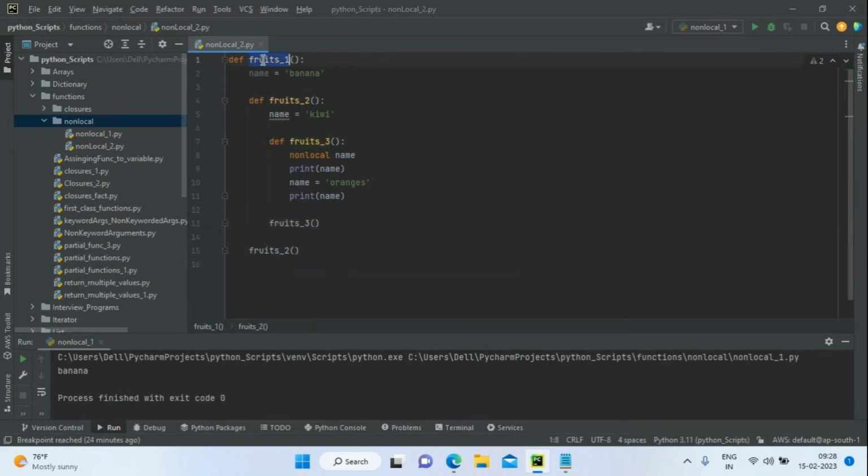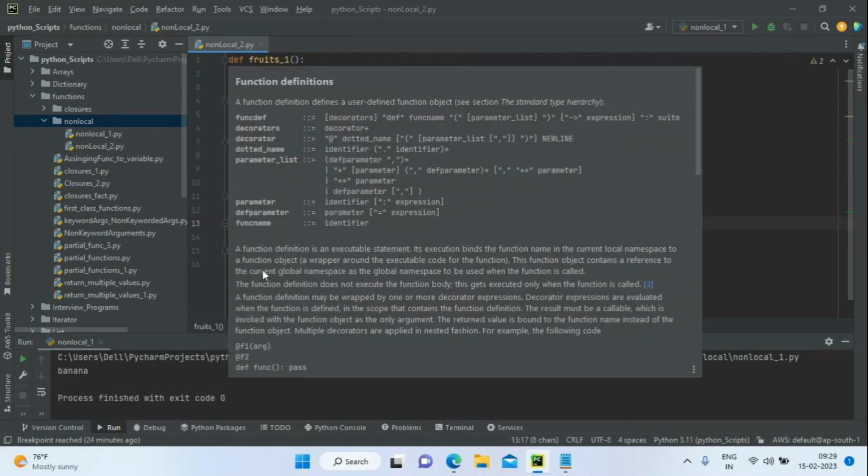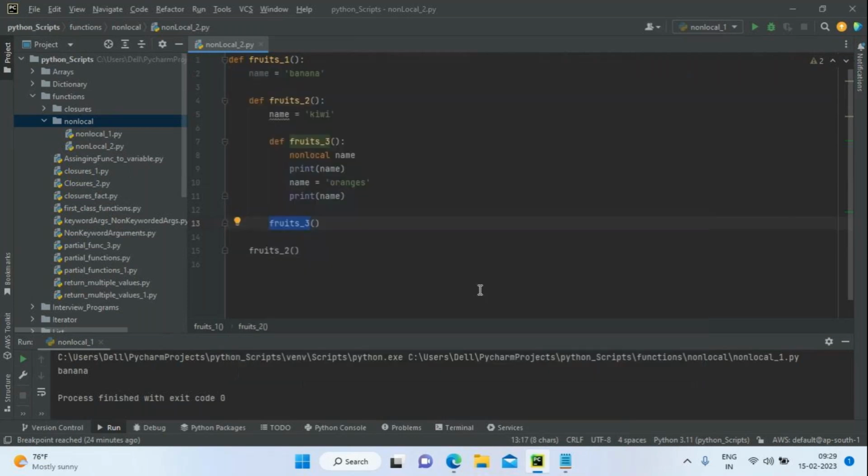If someone calls, you can see the arrow marks, the line arrows. If someone calls fruit_one, it's going to call the fruit_two method. After calling the fruit_two method, you can see in the diagram, it's going to call fruit_three. Okay, now what I'm going to do is run the script.